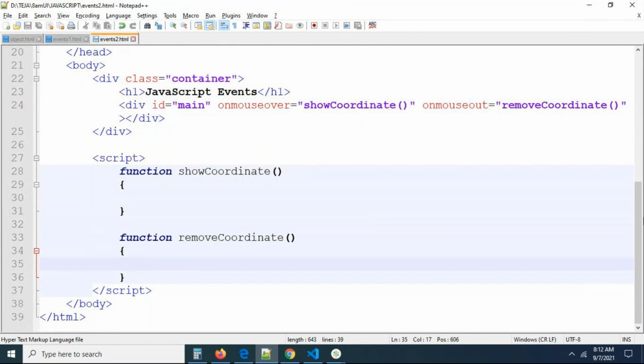Right, I told you these are the two methods which are related to an event. What is the event here? Mouse over is an event, mouse out is an event. Both are events. Both events are having a function called showCoordinate and removeCoordinate.